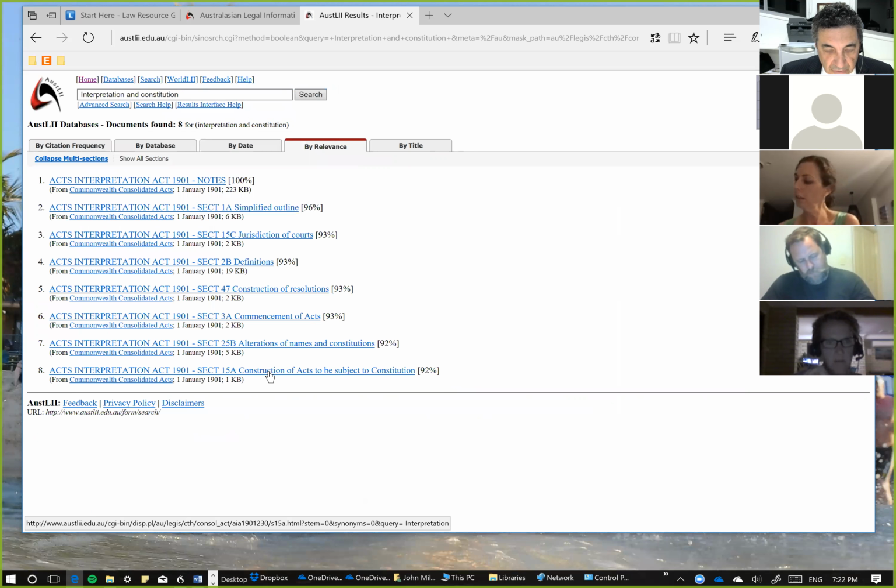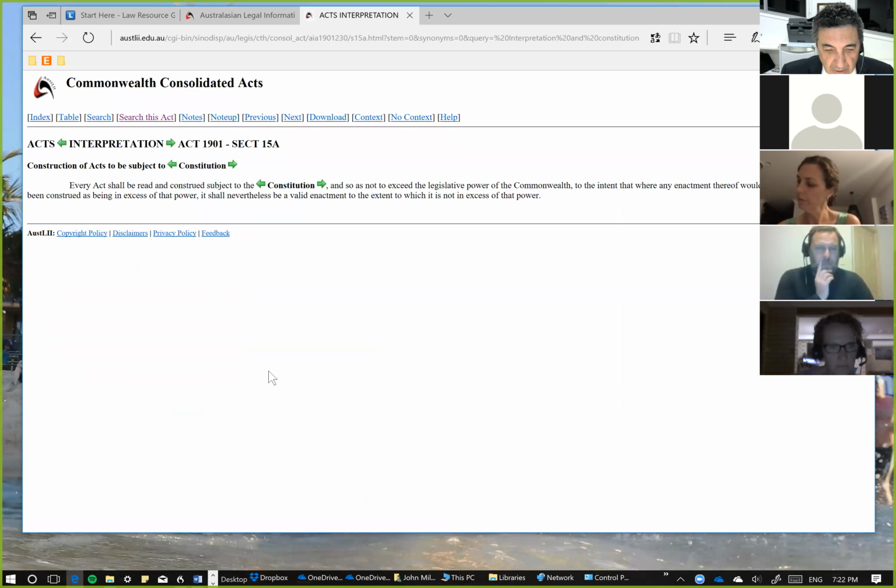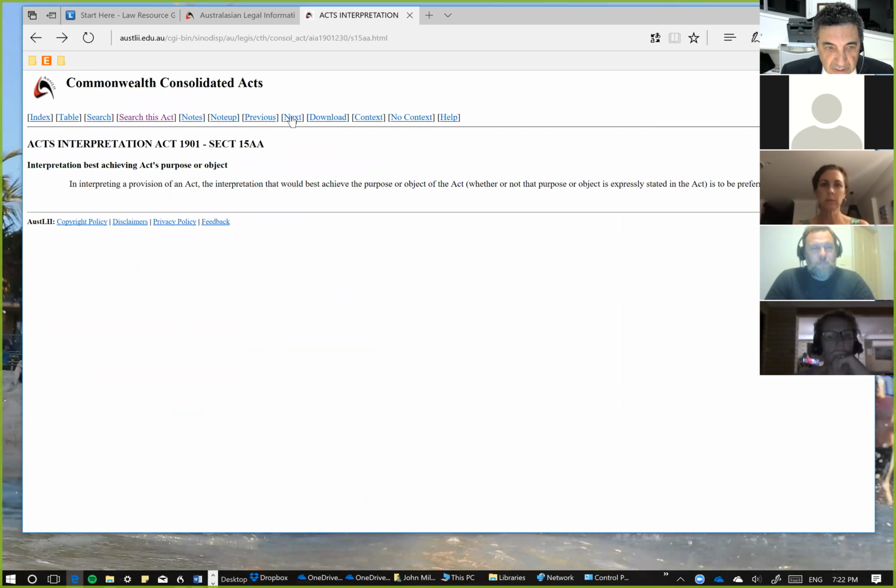If we go to section 15A, you'll see then that the green arrows relate to what it is that we've searched. Up here on the ribbon at the top, you have the opportunity to move along section by section. Very importantly, if you haven't already looked at it, consider Note Up. Note Up is critically important.